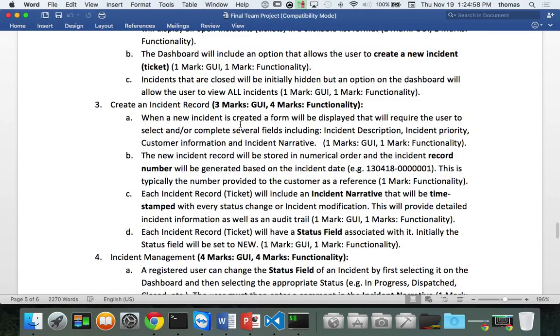Create an incident record. So when a new incident is created, something happened that took the business out of kilter, for whatever reason the user is calling in. A form will be displayed that will require the user to select or complete several fields, including the incident description, the incident priority, customer information, and incident narrative.